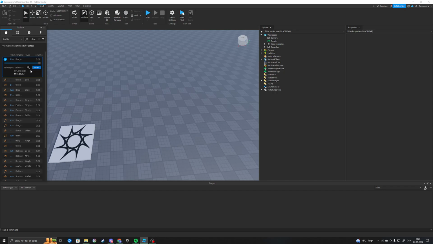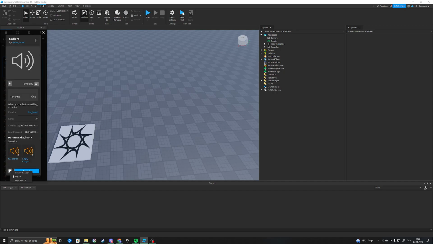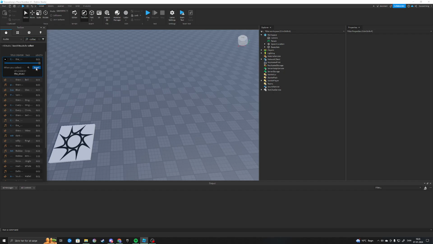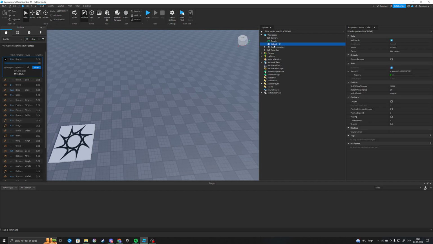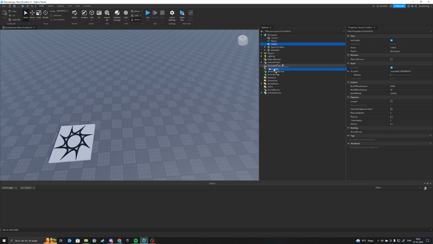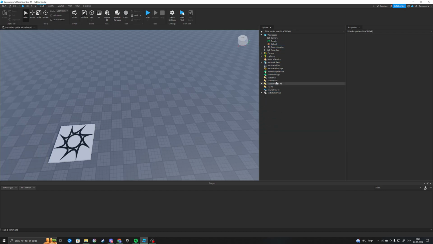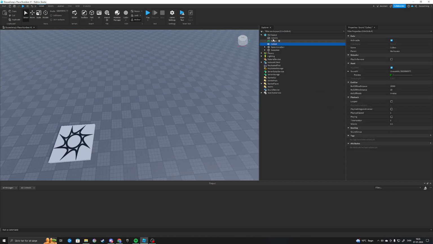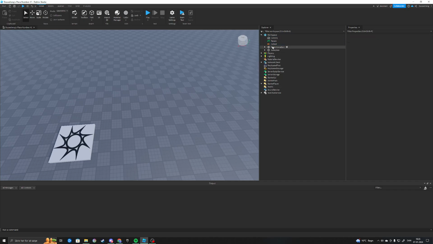Else, if you want to just copy the ID, you can click on this and click down here and copy the asset ID. But that's not what we're going to be doing. I'm just going to insert it. So we got our sound here. We can put it wherever we want, we just need to remember where it is. I'm just going to keep it at the workspace because it works.